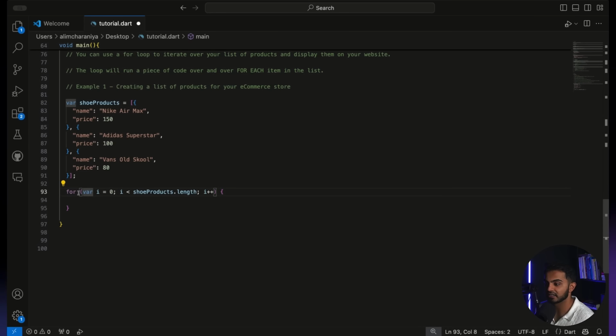The first one is setting a variable to keep track of how many times the loop will run. So we're going to create a new variable called i, and i just means index. You can set this to anything. So we're going to say, hey, i equals 0. So right now in the computer's memory, i equals 0. And then we're going to say, run this loop as long as i is less than the length or the size of my shoe products array.